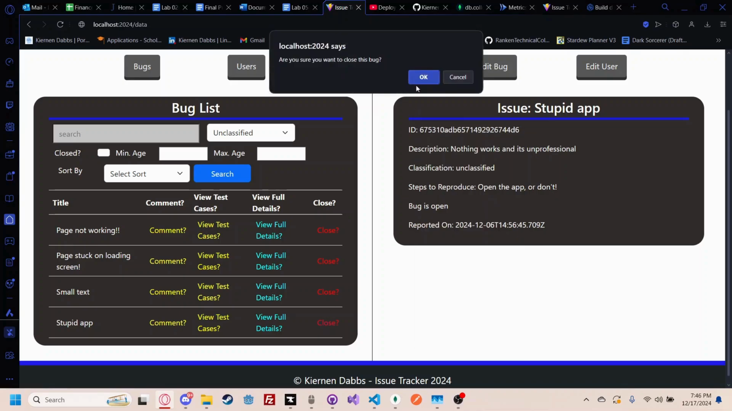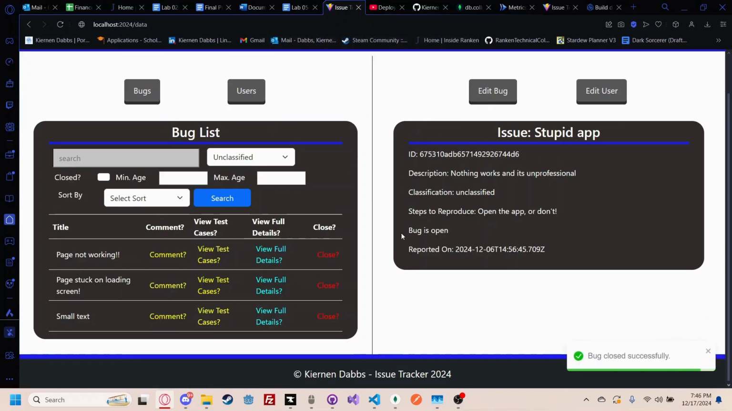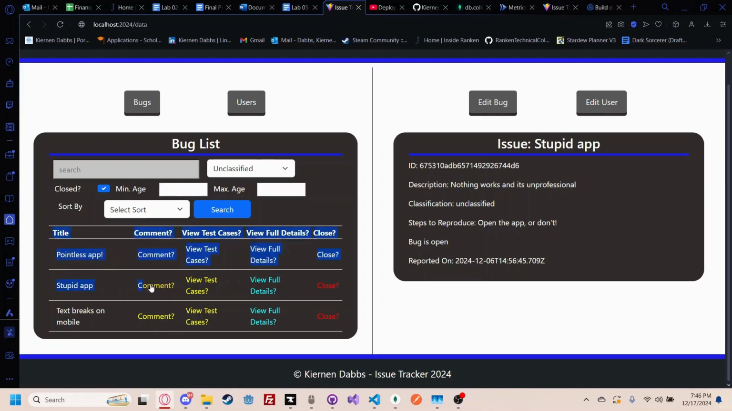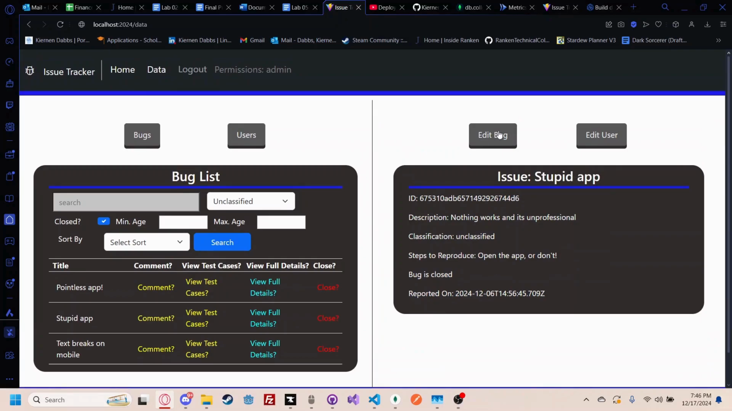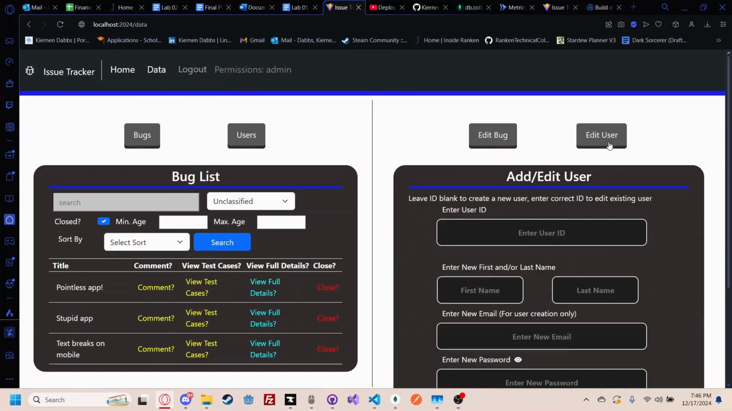So we can go over here, we can close it, and it will no longer display when I don't have the close thing selected. But when I have it selected over here, it'll appear right over here. And click on this again. Same ID, same with everything else. And if I wanted to go over here and edit a user, add a user, same thing with the bugs, I could do that too.